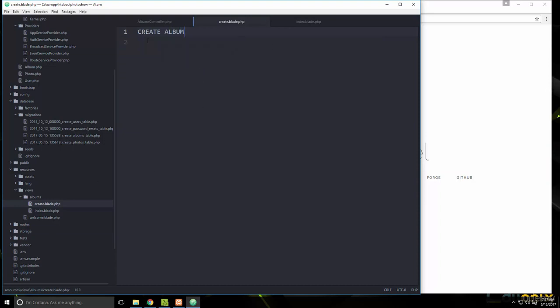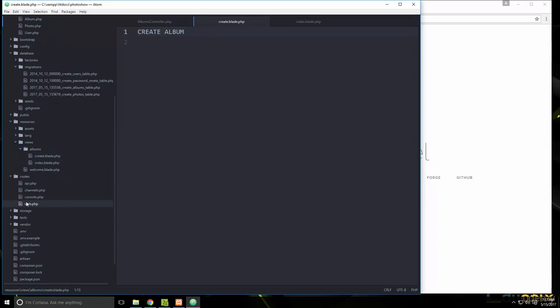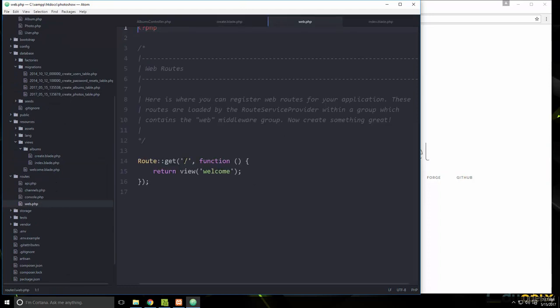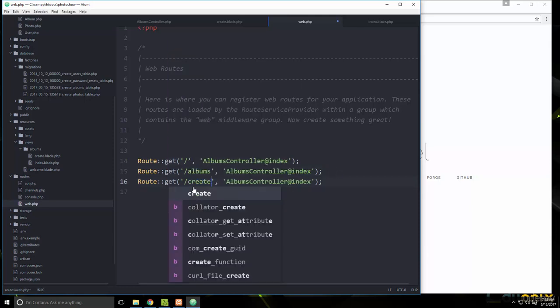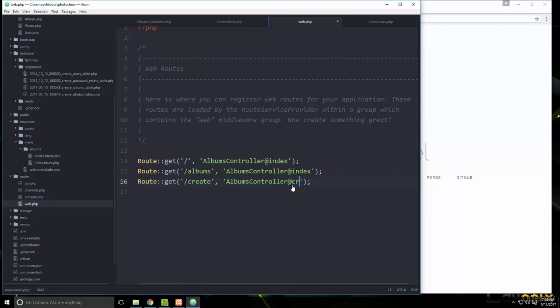And we're going to create routes. So we need to go to our routes folder and then web.php. And right now we have the slash going, it's just loading a welcome view. We don't want that. What we want is for the slash to load from the albums controller the index method. Alright, and then I also want slash albums to go to that as well, so we'll just do that. And then for the create, let's paste that in, and this will be slash create, and that's going to go to the create function.